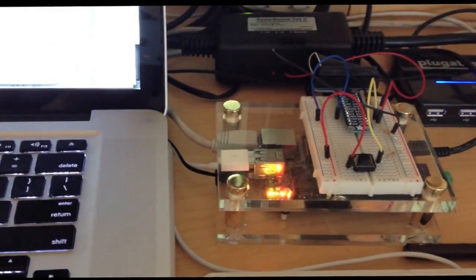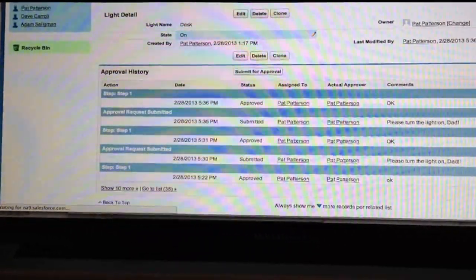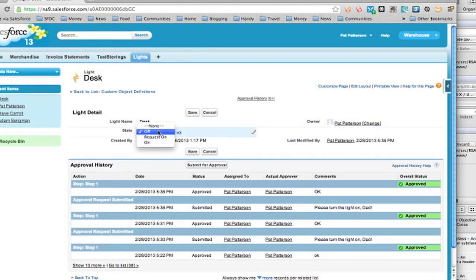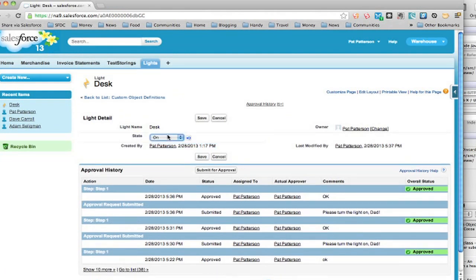Oh, there it goes. And since I'm in control here, let's refresh this so that it's up to date with the state of the light. Since I'm in control, I can say turn the light on and save that. Oh, there it goes. And turn the light off, and again save.